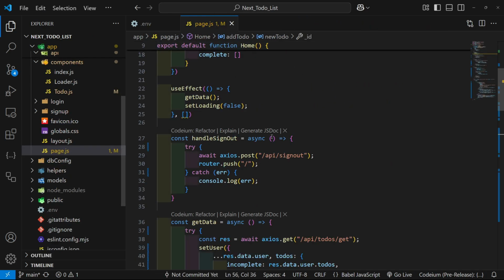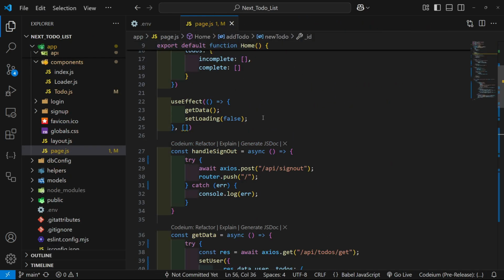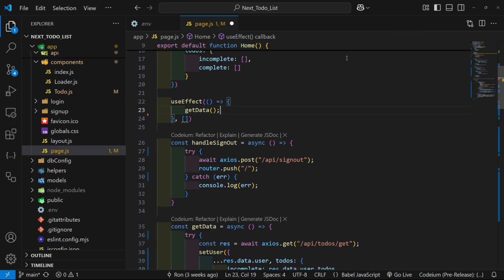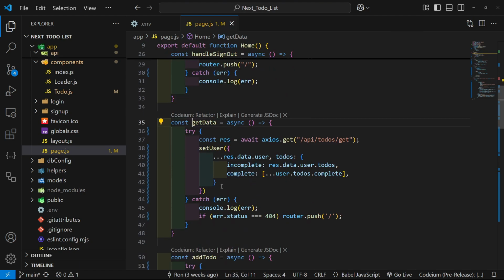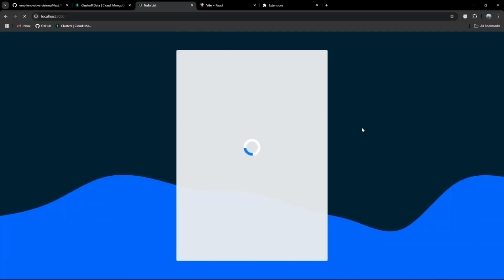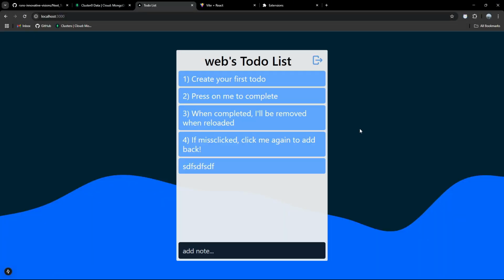So what I'm going to do is close everything and find the page.js file. We're going to cut this out of the useEffect. We're going to open getData, and we're going to paste it right over here. So now when we reload, it's going to take a little bit longer, but everything loads at the same time, which makes everything a lot better, which fixes all of our small issues for now.